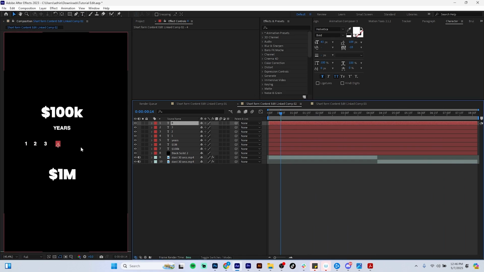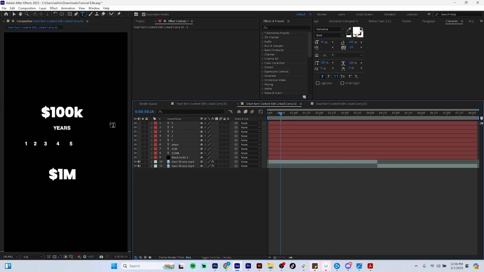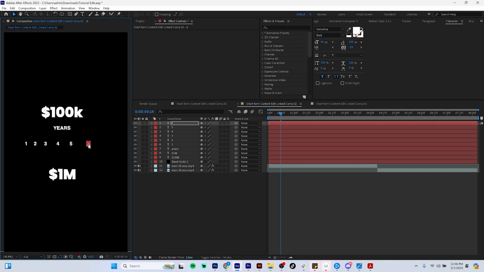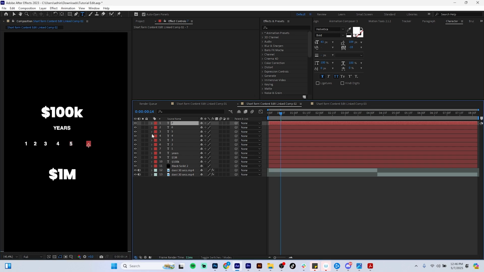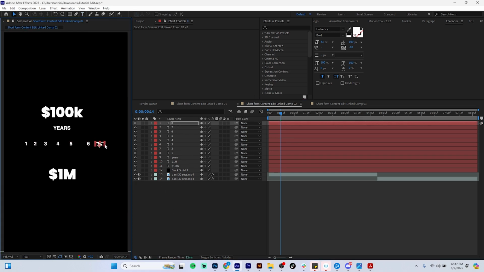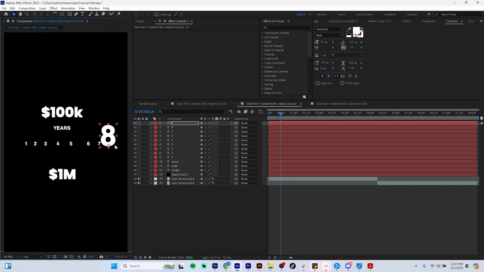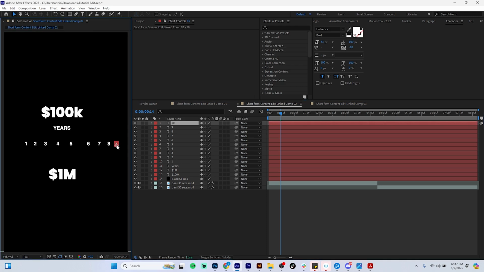4, 5, 6, okay. Don't worry about the spacing right now. 7. Oh my God, what did I do? 8. And then duplicate it again, 9. Let's put it back into place so I can move it with my shift button. I'm using my shift button to keep it on the line. And then 10.